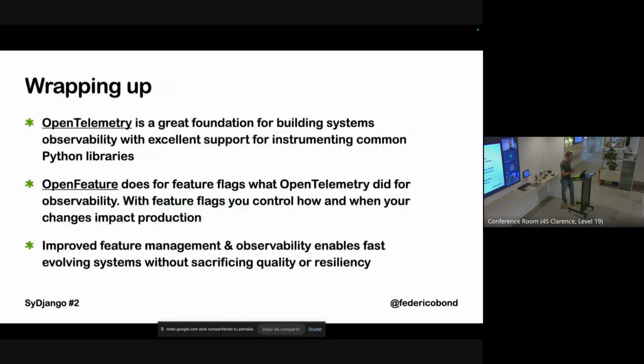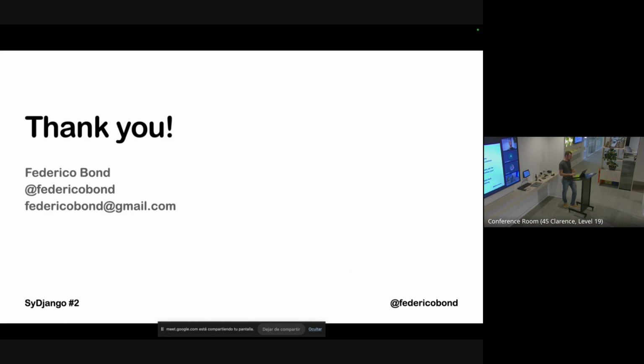So wrapping up, OpenTelemetry is a great foundation for building systems of observability. It has excellent support for instrumenting common libraries. OpenFeature does for feature flags what OpenTelemetry did for observability. With feature flags, you can have a high degree of control of how and when your changes impact production. With improved feature management and observability, you can perform this feedback loop fast. You can go fast to production without having to sacrifice quality or resiliency. That's what DevOps is all about.